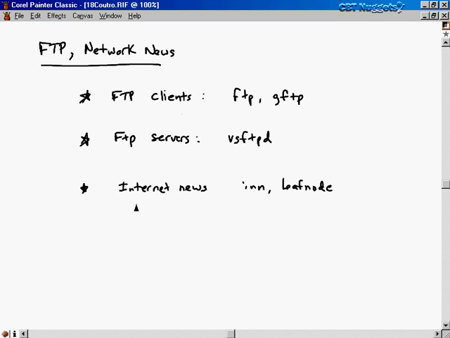And finally, we just talked briefly about Internet news. We talked about two of the programs that are out there, INN and Leafnode. INN is like the full service Internet news program that comes with Red Hat Linux. But if you just need a small local server for your particular domain that's not going to see a lot of traffic, probably Leafnode is a better alternative because it's so much easier to set up.